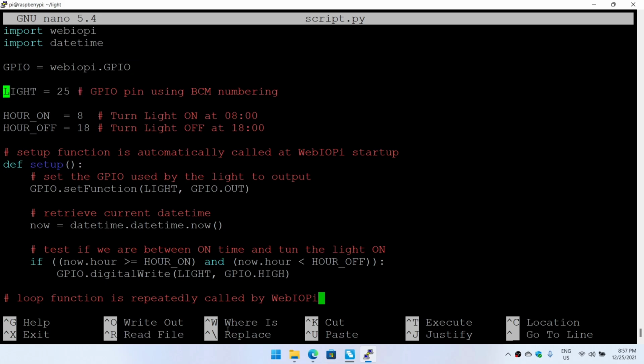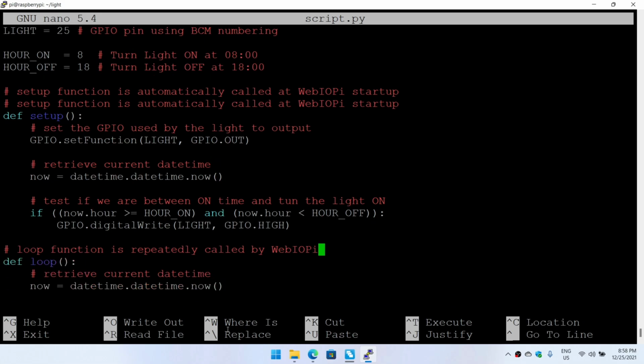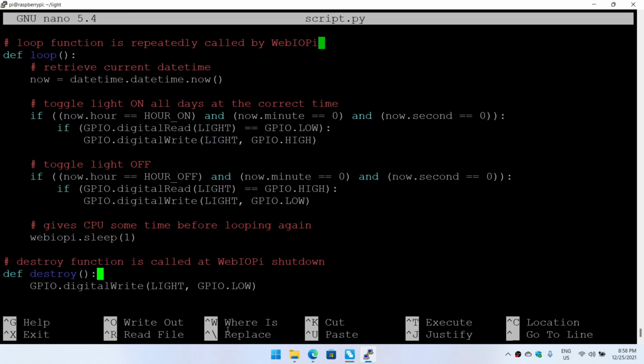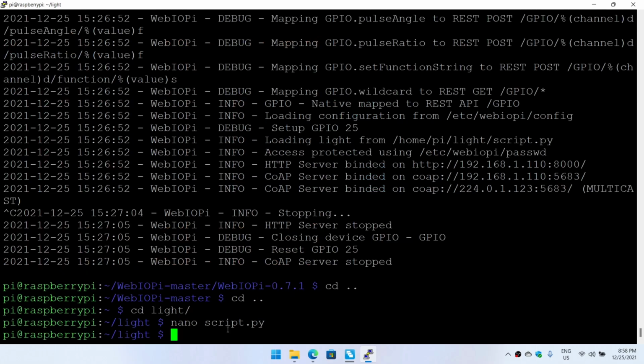Here I have initialized a variable light, which is mapped to the GPIO 25 of the Raspberry Pi. And I guess this is the only thing we need to worry about, where we're setting the GPIO 25 as output. The rest of the things we'd not worry about. And at the end, the destroy function pretty much sets the GPIO 25 of Raspberry Pi as low. So let me go ahead and exit.